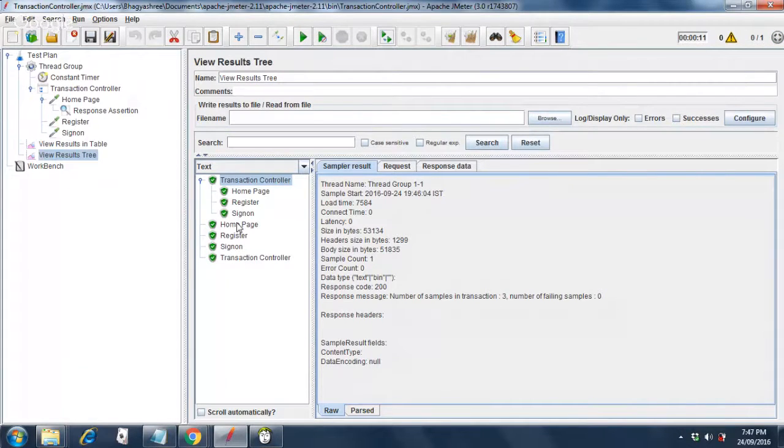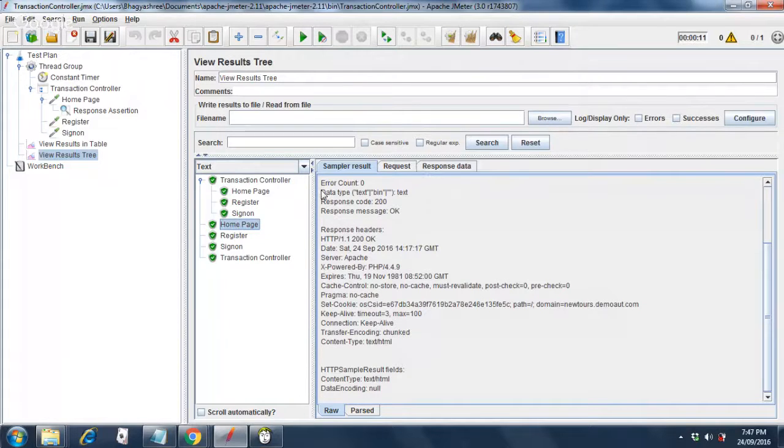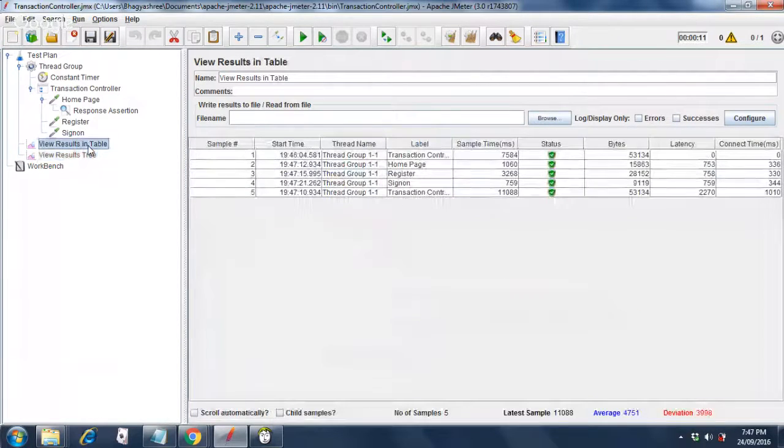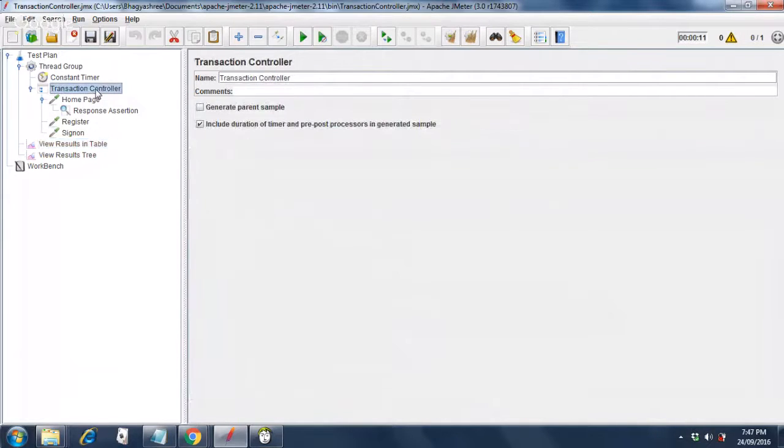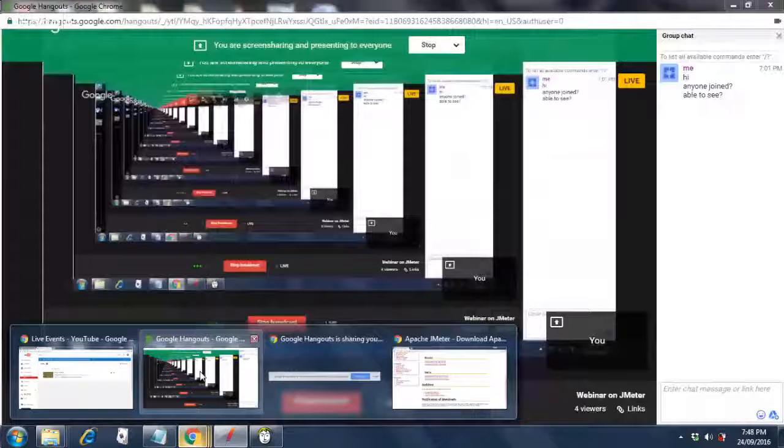So if you go to this one, and let's go to view results in table, it will be clearer that way. So you find the time has increased when you look into the transaction controller. That is because the number of milliseconds in the constant timer have been added to the transaction controller. That's the basic difference between the two options that are there in transaction controller. So that's all about transaction controller, and we will move ahead now.